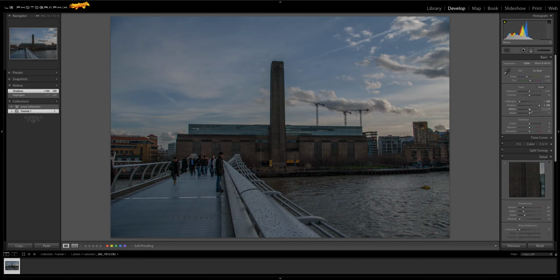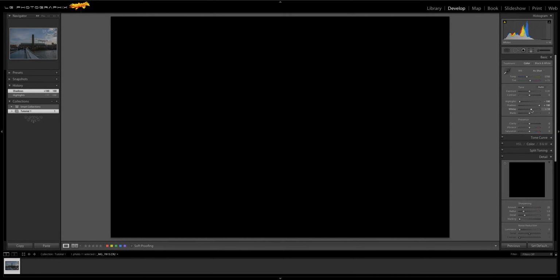I'm now going to look at the whites and the blacks. Now to adjust these, I normally hold down the Alt key and then drag the slider to the right until you start to see some pixels. These pixels, when they appear, indicate burnt out areas with loss of detail. So I'll just back that back down slightly so it's just a few pixels showing.